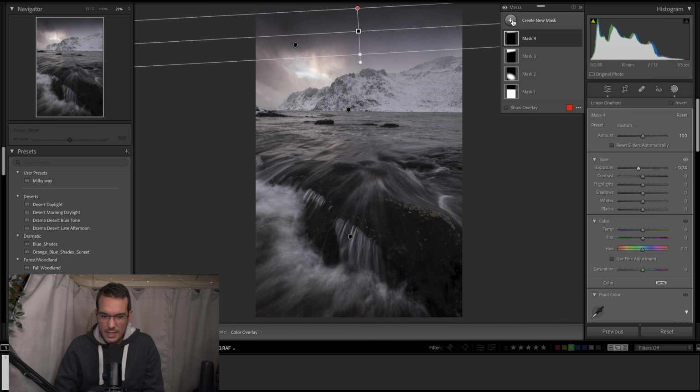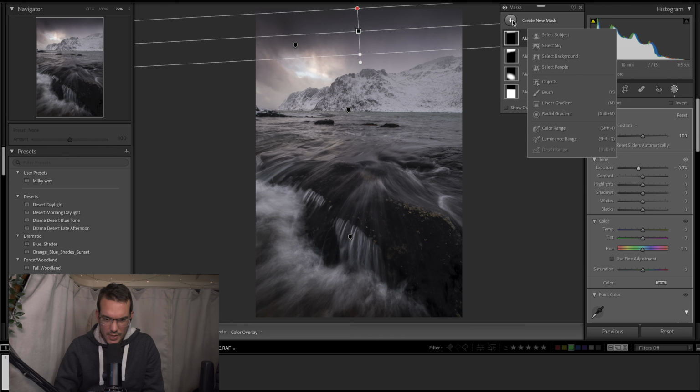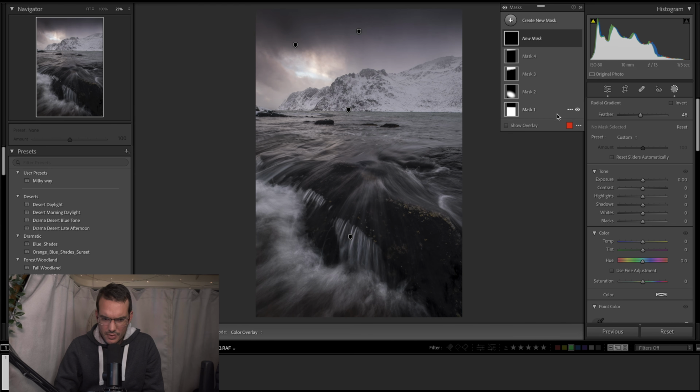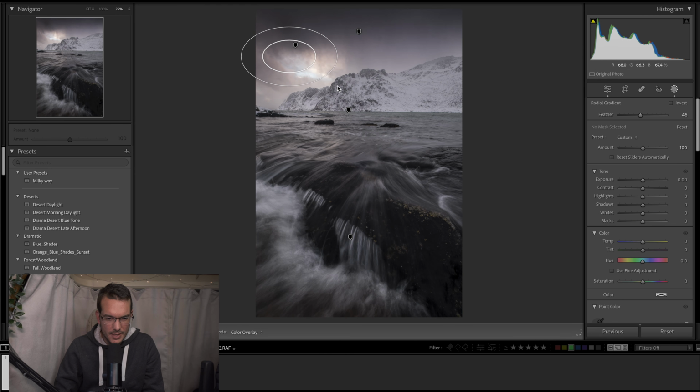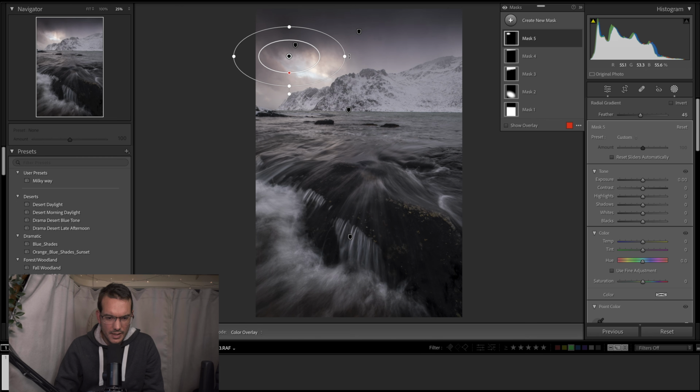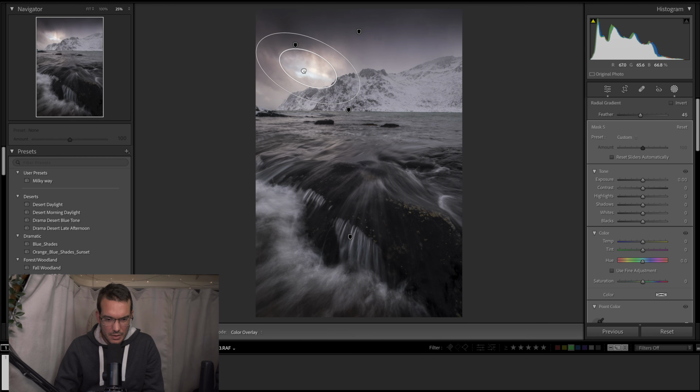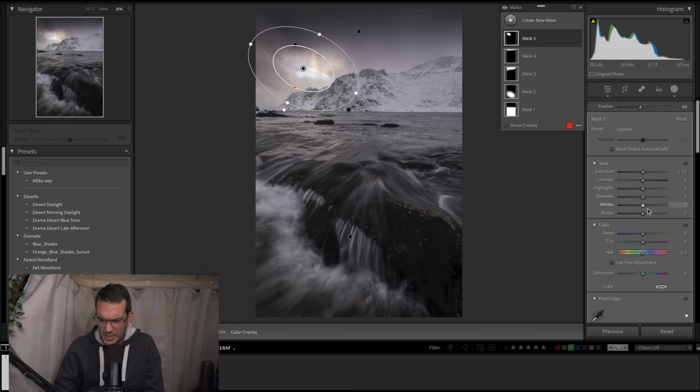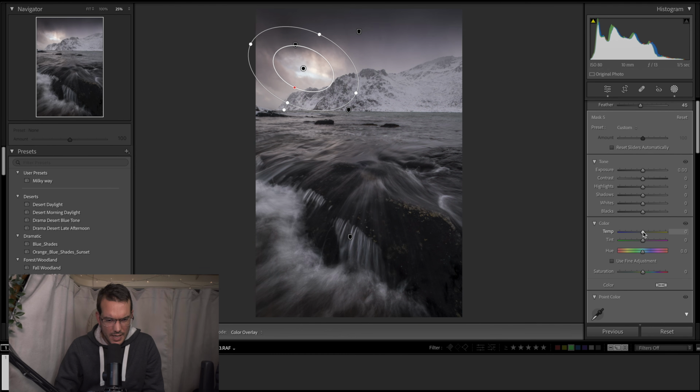And now the last adjustment I want to do is that I want to still work on the sky, and I want to do a radial gradient here on that highlighted part of the sky, where basically I want to maybe bring a little bit more color here. I need to be careful with that. So I want to bring the temperature higher so that it gets a little bit more orange, but just a tiny bit, maybe a little bit more saturation.